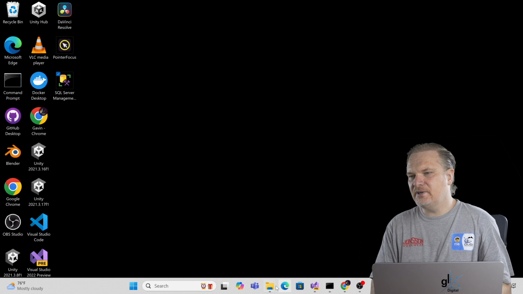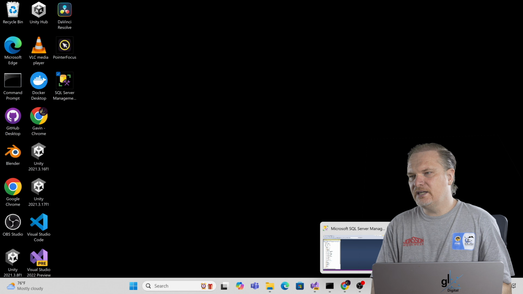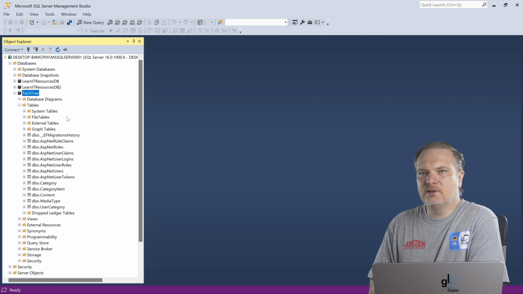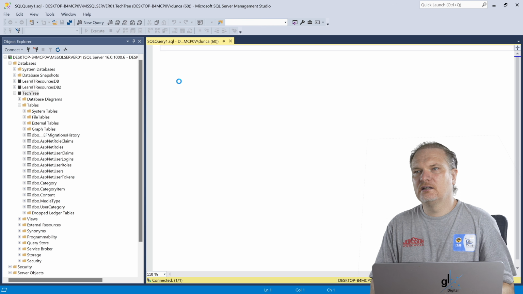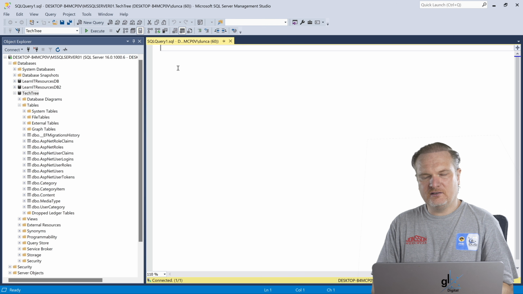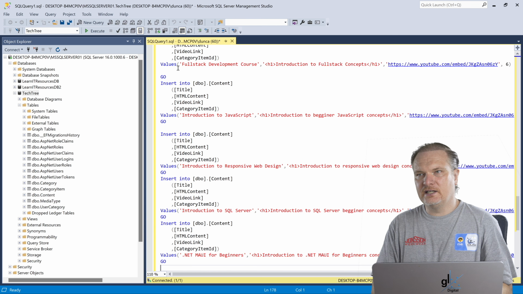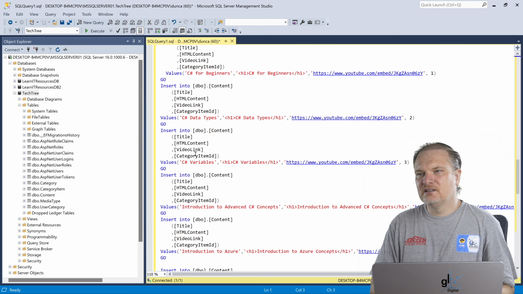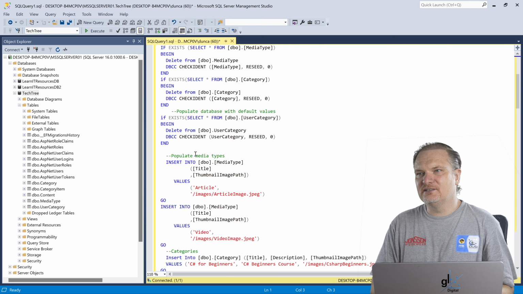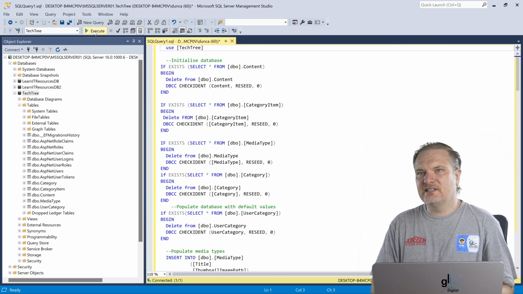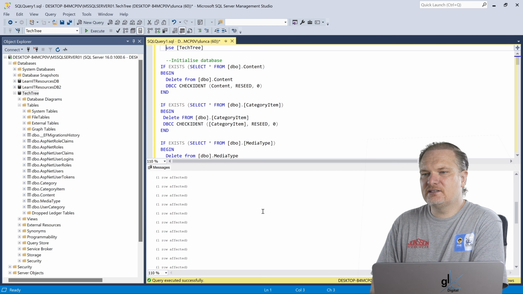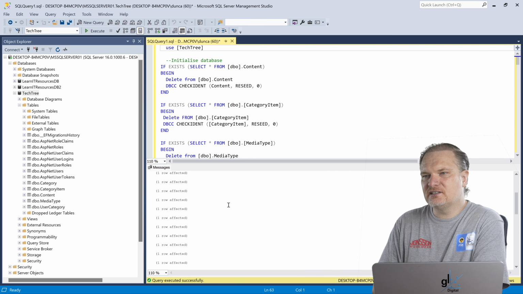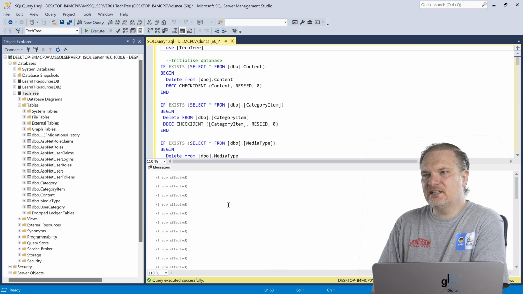Let's go to SSMS, SQL Server Management Studio here. And with the TechTree database node selected, let's go to New Query here. And let's copy the contents from our clipboards into this window. And then we can just run this and it will add the relevant courses and course items into the database. So let's click the execute button. Excellent. There's no horrible red text, so that looks like it executed correctly.